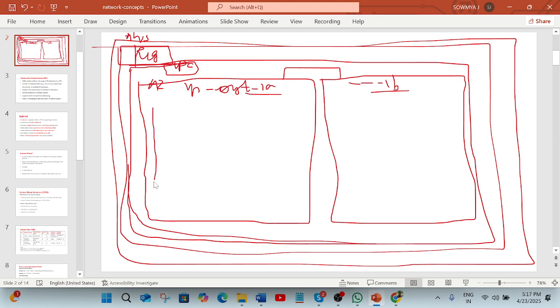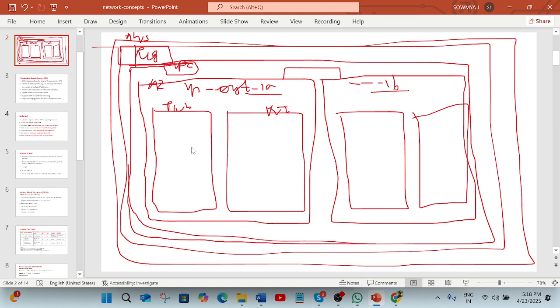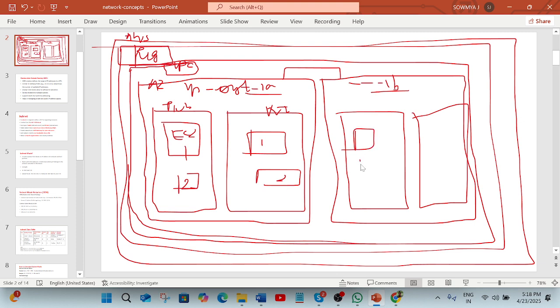So inside that, what will you have? You will have a public subnet and a private subnet. This is your public subnet and this is your private subnet. Same like that you will have here also: this will be your public and this will be your private. Inside your public and private subnets you run your EC2 instances. This is your EC2 instance 1 and this is your EC2 instance 2. Like that you will have instances running here also.